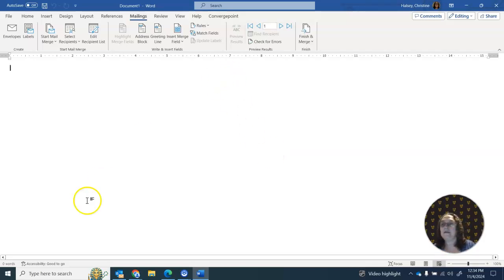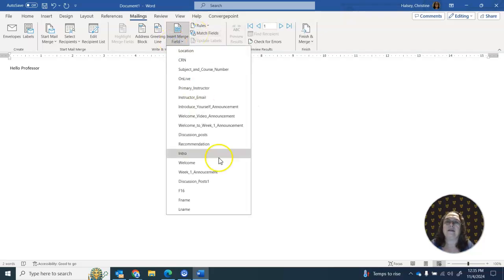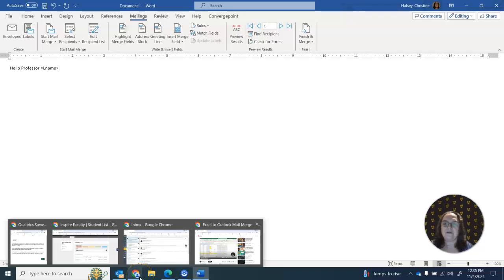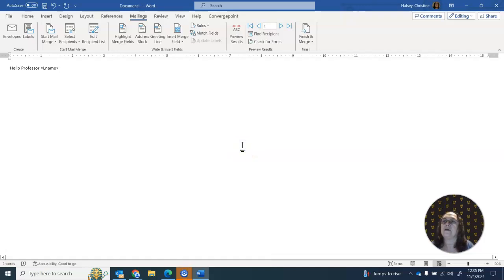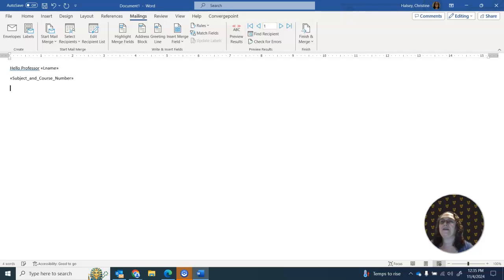Okay, so now that I'm tied into my recipients, so now we can come up here and create our message, hello, and I like using, in my message I use professor, and then I created a last name, and I can show you how I did that one too, using before and after. Okay, and then we can just use the different fields. I got to remember to use the subject and course numbers so that the professor knows exactly which class I'm talking about. We type up our message here.